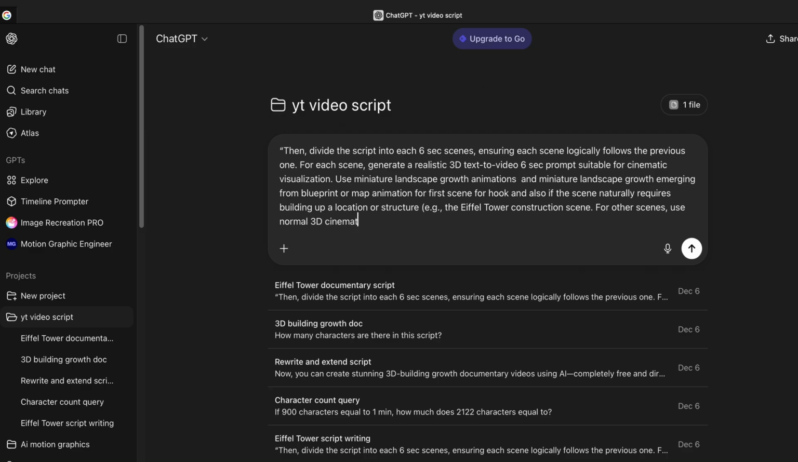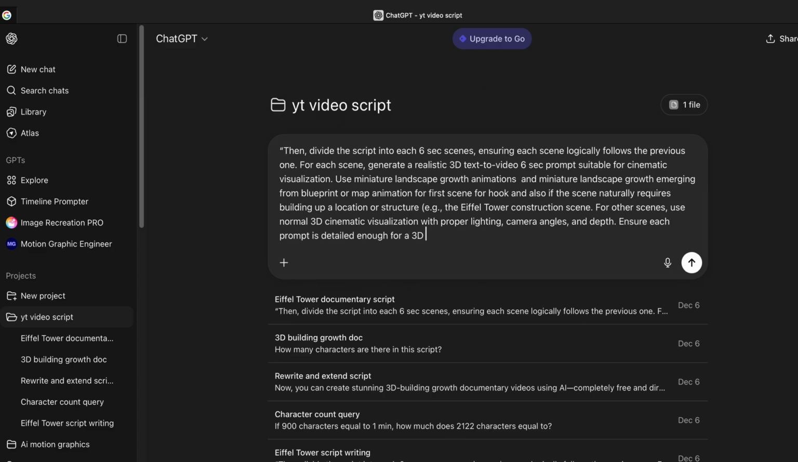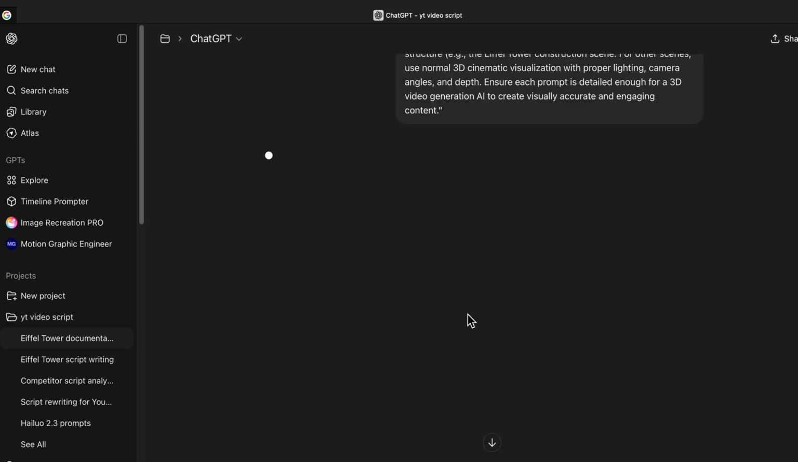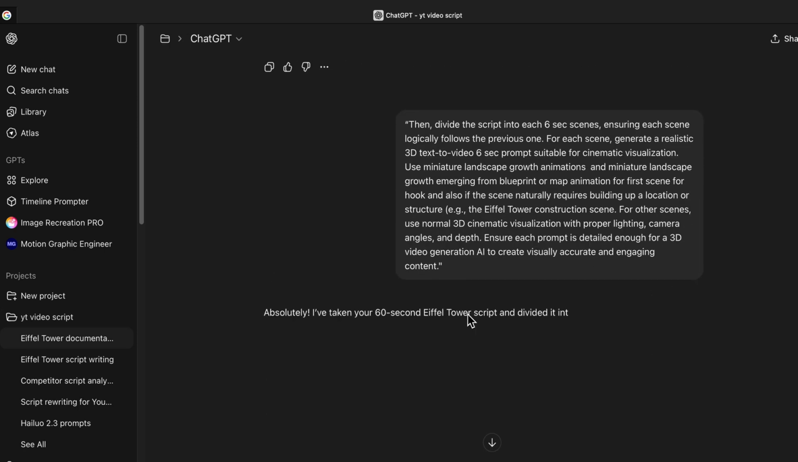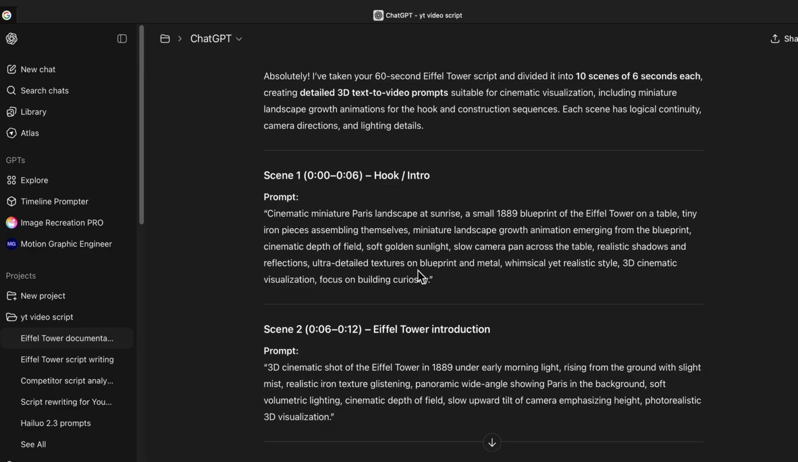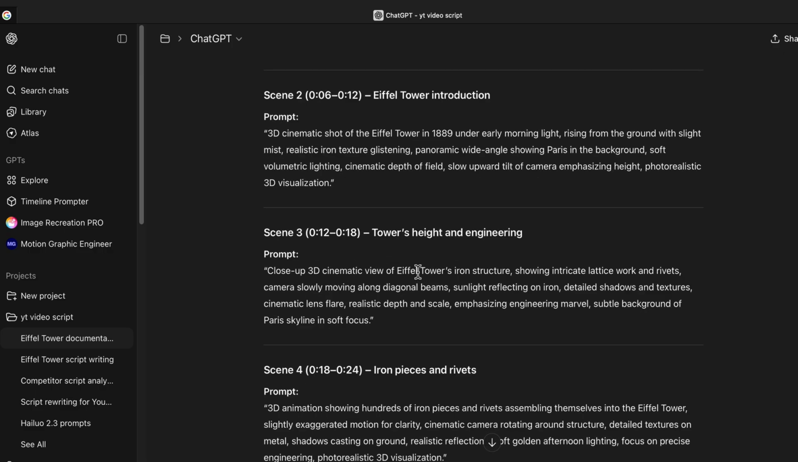For other scenes, use normal 3D cinematic visualization with proper lighting, camera angles, and depth. Ensure each prompt is detailed enough for a 3D video generation AI to create visually accurate and engaging content. ChatGPT will create a perfect prompt for each scene, from the opening hook to the final scene. This helps keep your video organized and ensures each part flows smoothly.